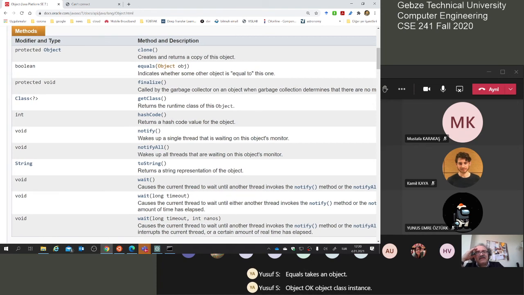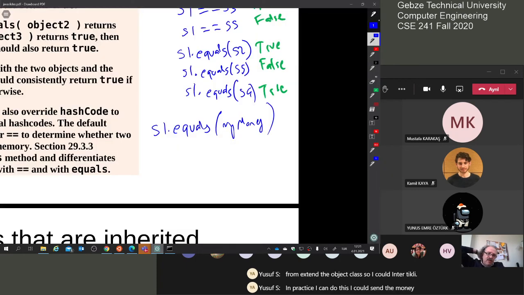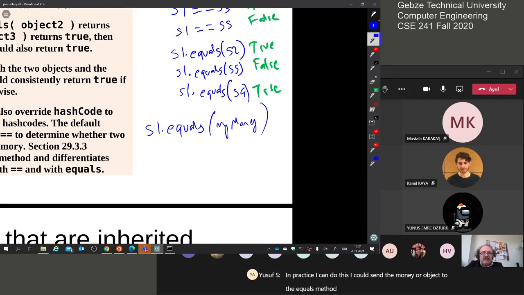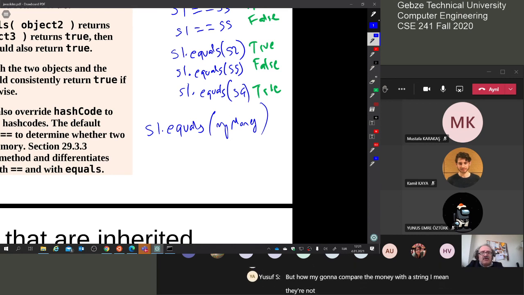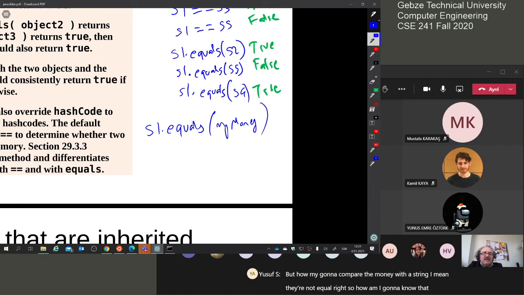Since it's an object, I can pass anything that I like because everything is an object in Java. All the classes have to extend the object class. So, theoretically, in practice I can do this, I could send a money object to the equals method. But how am I going to compare a money with a string? I mean, they are not equal, right? So how am I going to know that the object passed is a string object? So I am going to do this.